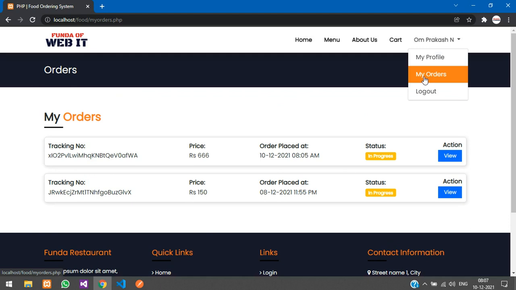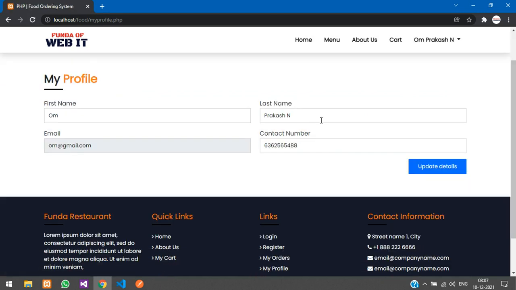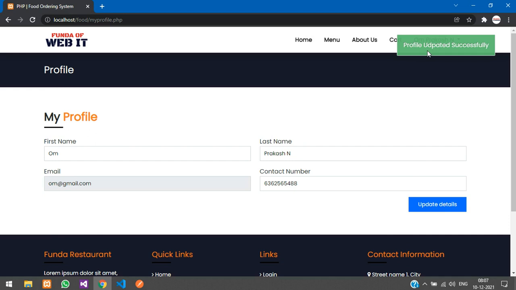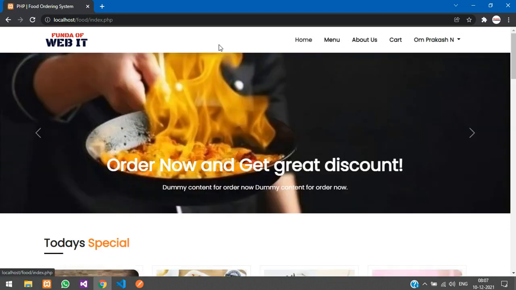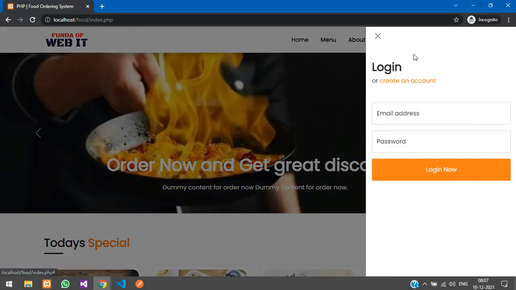So you can also visit your my order section over here, and here you have your my profile. So you can change your name and phone number over here, update details, updated successfully. And now let me just go to the admin section. So I'll open an incognito tab. Let me just copy the URL. Here we will log into the admin account.